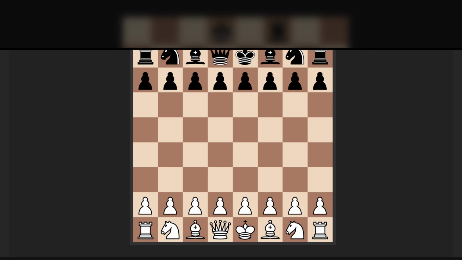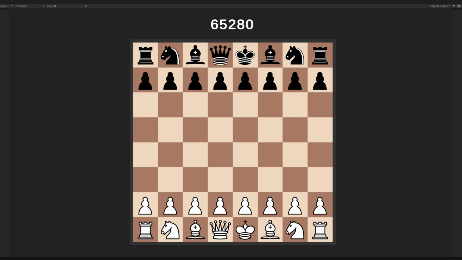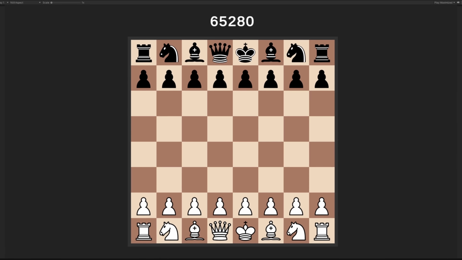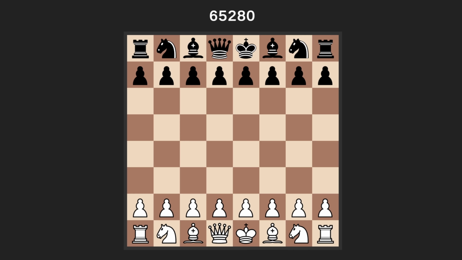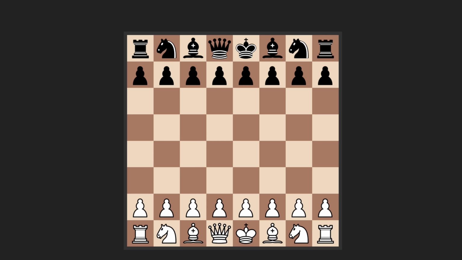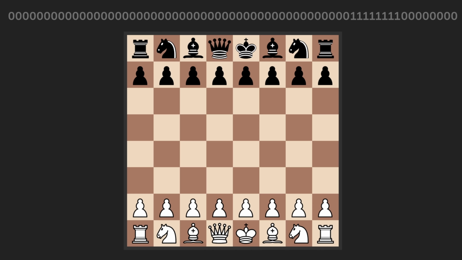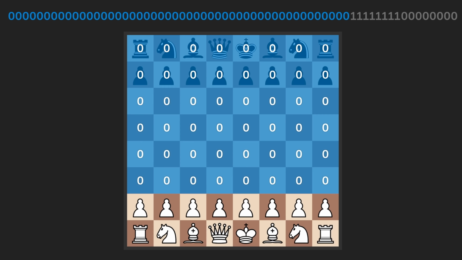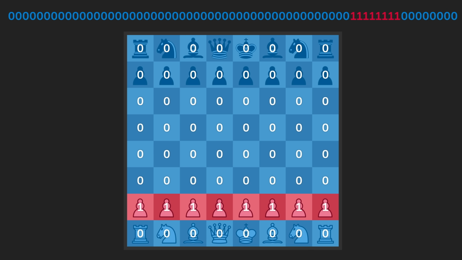So a bitboard is really just a single number that represents some aspect of the current position. For example, the number 65,280 would represent the locations of all the white pawns in this position. That'll make a lot more sense if we look at the number the way the computer sees it though, which is to say as a 64-bit binary number, in this case made up of 48 zeros, followed by 8 ones, and finally another 8 zeros.